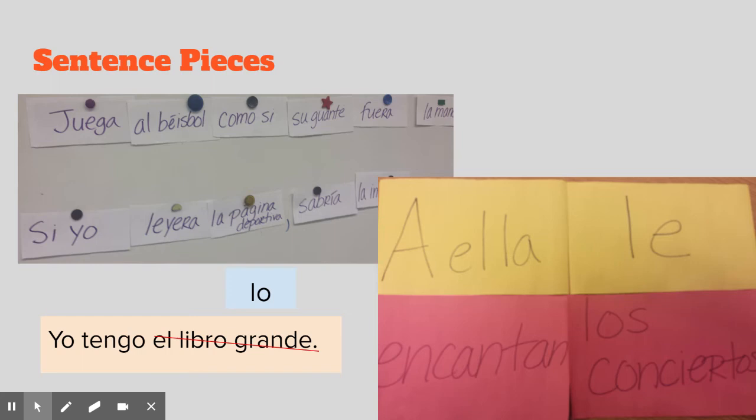On the right, this is much more for a novice classroom, practicing to love or to be enchanted by. So in this case, I would say she loves concerts. And so students would come up. These were color coded. So the first two parts are in yellow, dealing about the person. The last two parts are the action matching the thing that is pleasing or enchanting, in this case, to the subject.